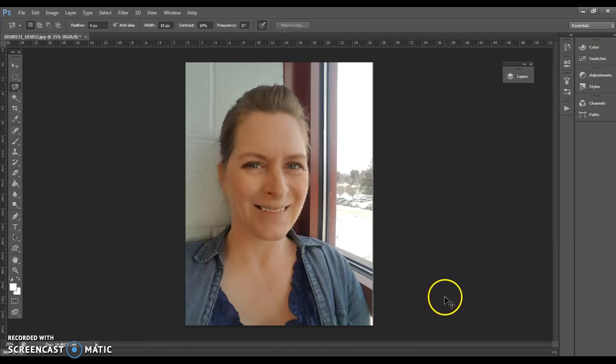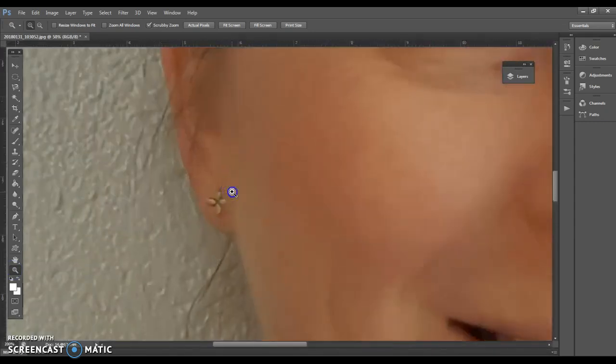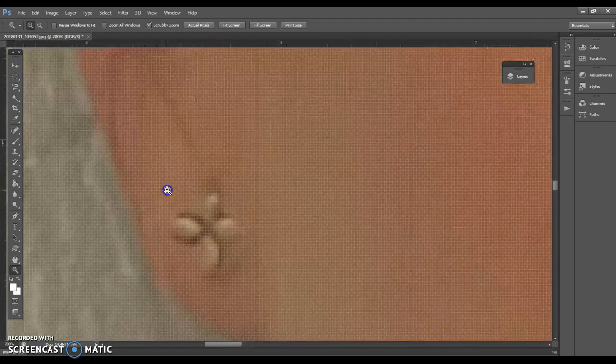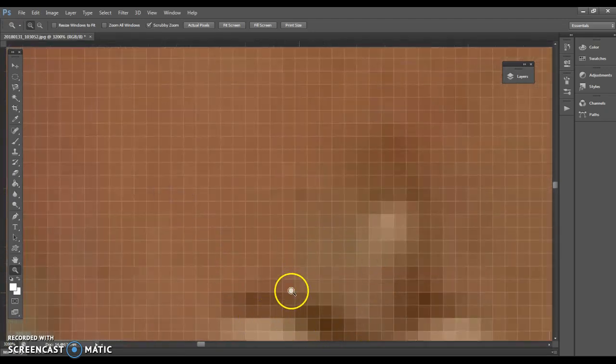So Control D to deselect. I'm going to get my zoom tool. It's down here, magnifying glass, and I want you to look and see what happens as we get really close. So I'm just going to click, and we're going to get much closer to my face than anybody needs to be. Here we go. So as I get closer, do you see all these little squares?